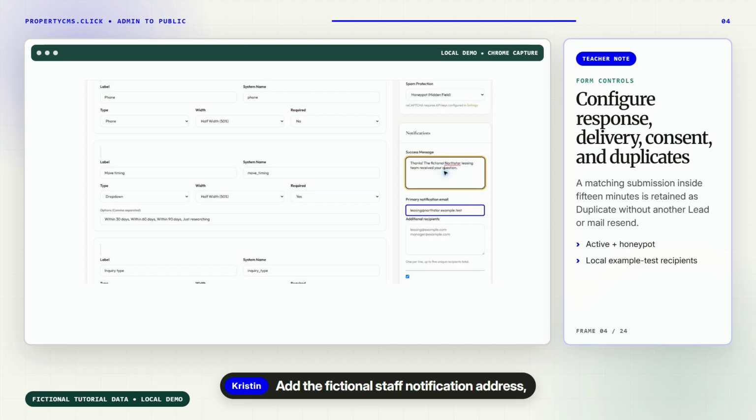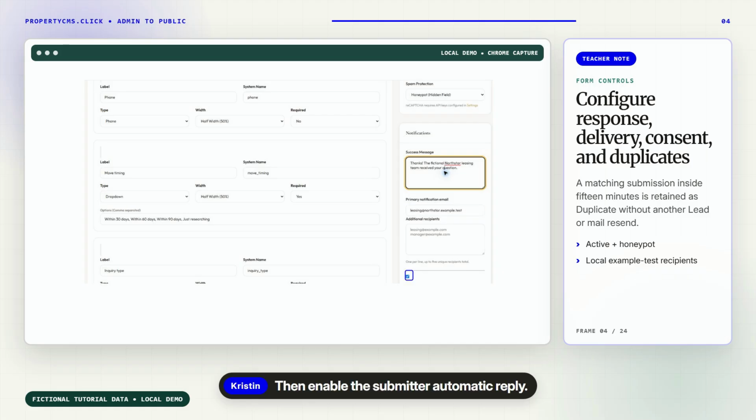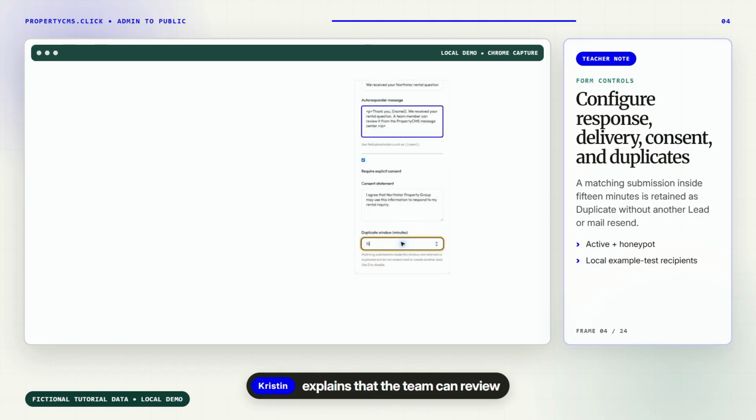Add the fictional staff notification address, leasing at northstar.example.test. Then enable the submitter automatic reply. Its subject is, "We received your North Star rental question," and its body thanks the person by name and explains that the team can review the request in the PropertyCMS Message Center. In this lesson, both deliveries are captured locally in MailPit.